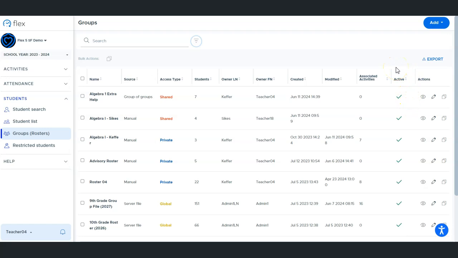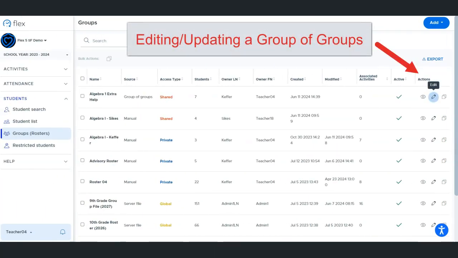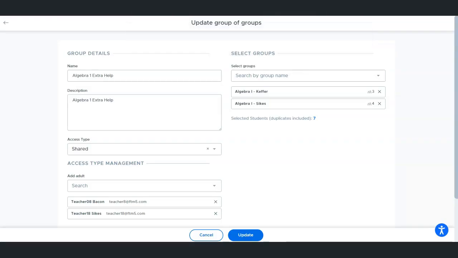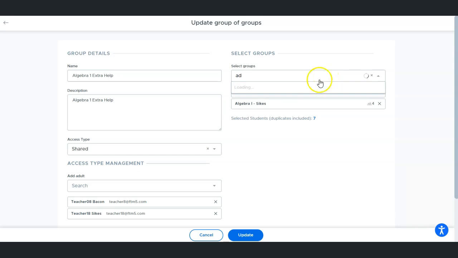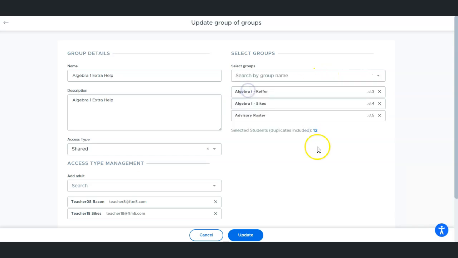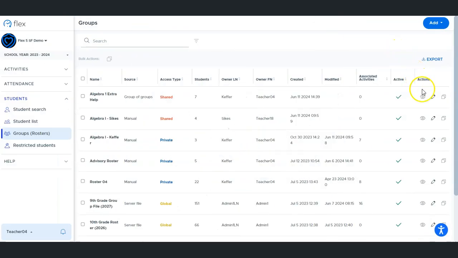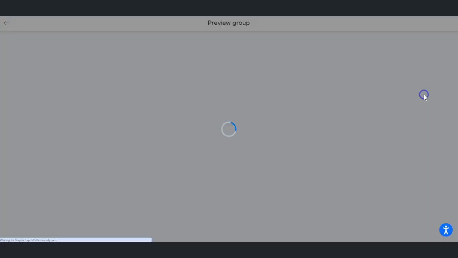You cannot delete your group, but remember you can make it inactive if it is no longer used with a scheduled activity. Let's talk about editing or updating a group of groups. For those who have access to a group of groups, the only editing that can be done is adding or removing groups in the Select Groups section shown here. You cannot add or remove individual students from the new group or the linked groups. It is also possible to make group edits from the Preview screen.